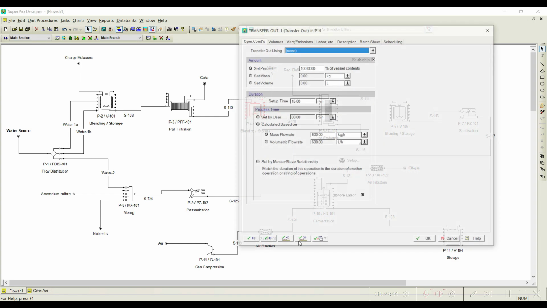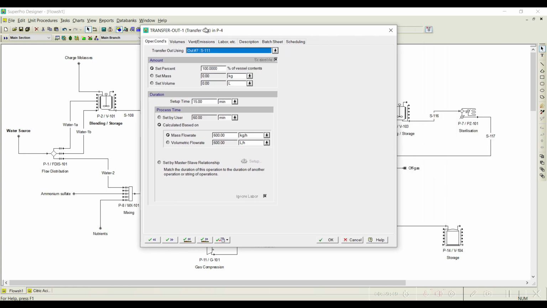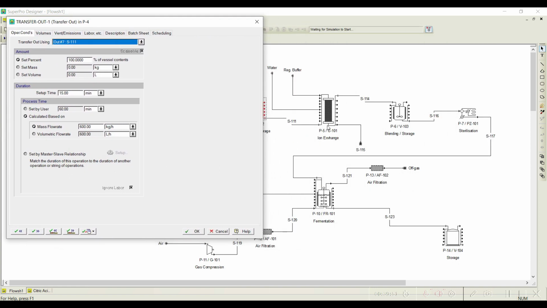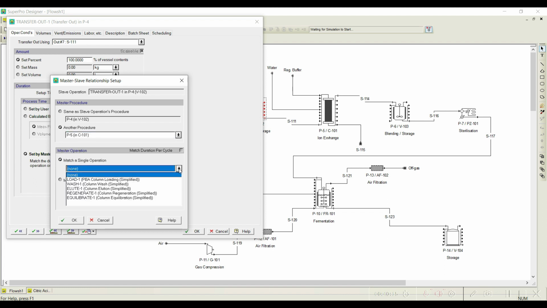The next one, we need to select the stream, that is the stream S111. This is the stream used for transfer out and sent to the chromatography column. Again, the rate of this transfer out operation depends upon the rate at which the molasses is loaded into the chromatography column or ion exchange column. That is the reason again we set it with master slave relationship. Select here. The procedure is C101, this is the P5 C101. Click OK and match the operation.